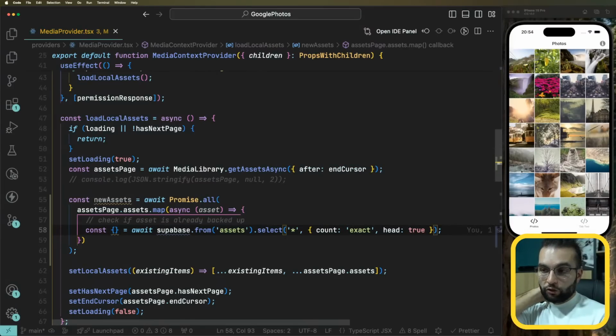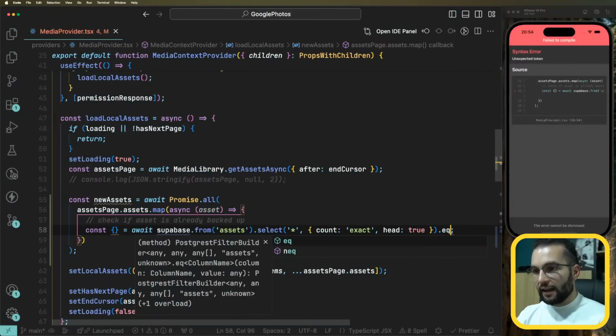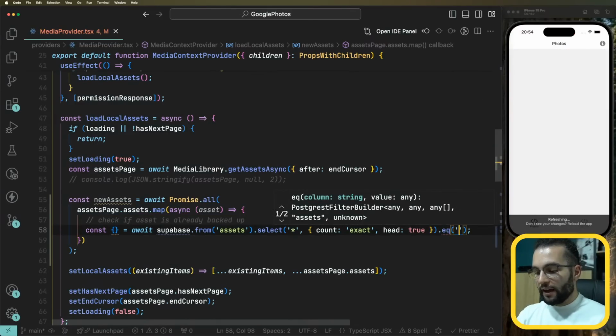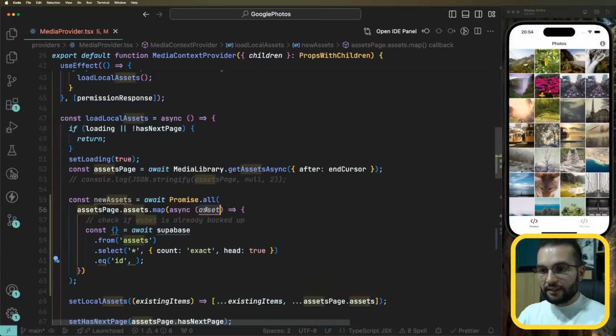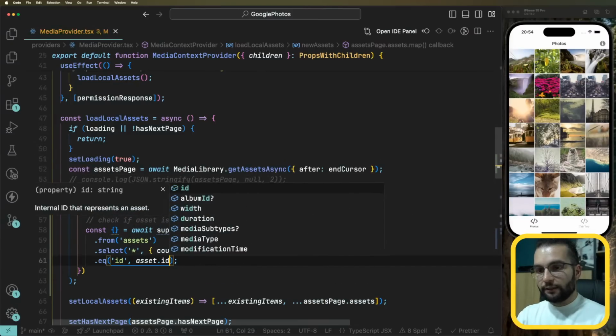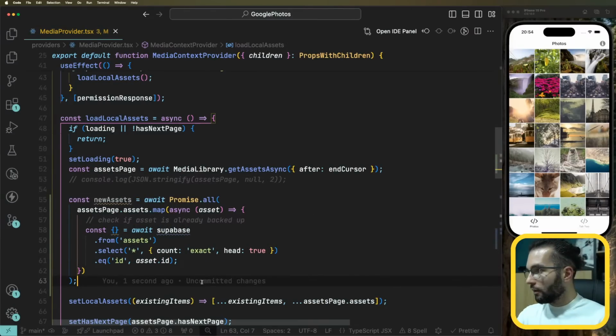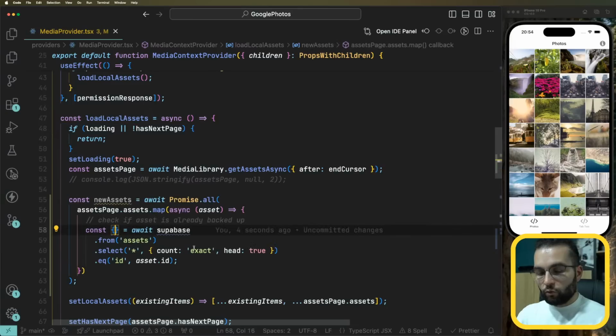But what do we want to count? Not all the items in the assets table, but only the ones that have the ID equal to the asset.id that we are looking at. And this one will give us the count, right? The count.